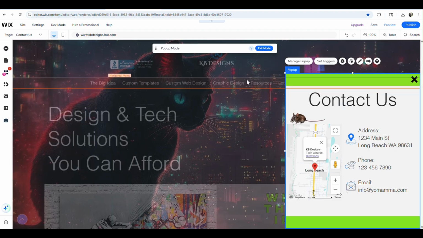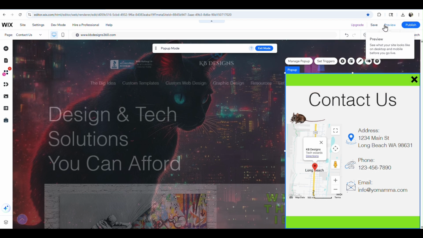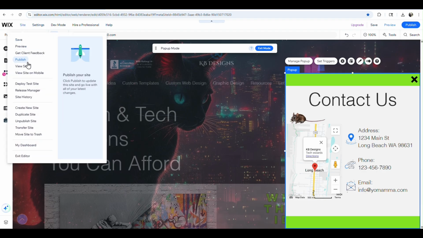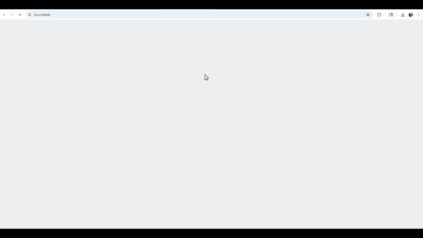Okay, so to show how this works, instead of publishing this to the website, and I didn't link this to anything, sometimes it'll work with the preview, but you also can come over here and click this site and then deploy test site. If you do that, it should pop up a test website.